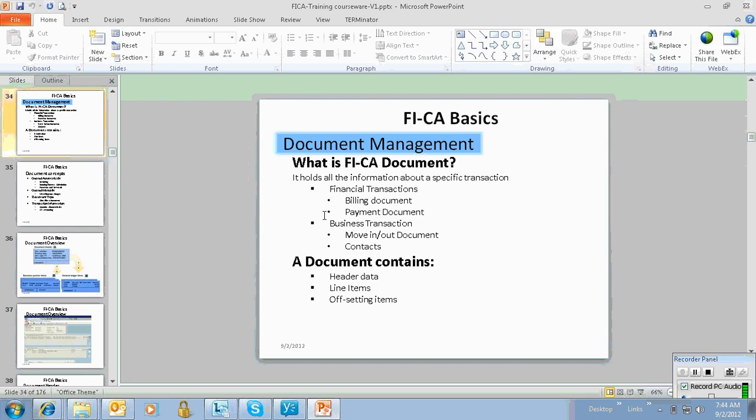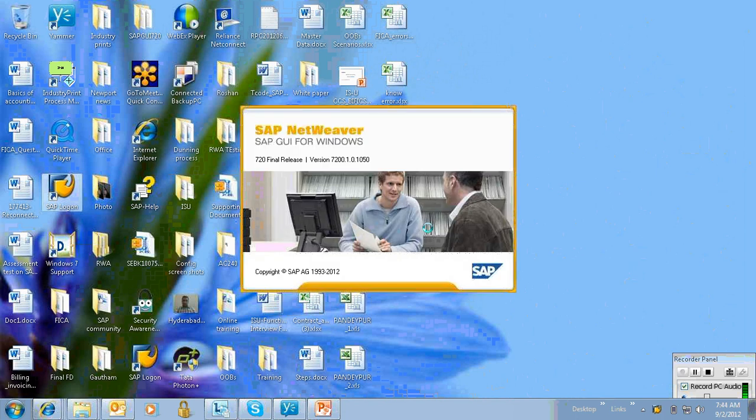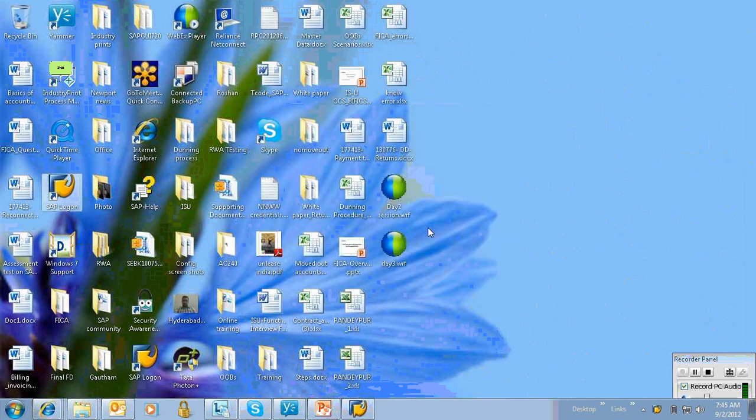Okay, before looking into that, let us start in the configuration part, some basic things. Like how we would create the number range, the contract account, the display and all.